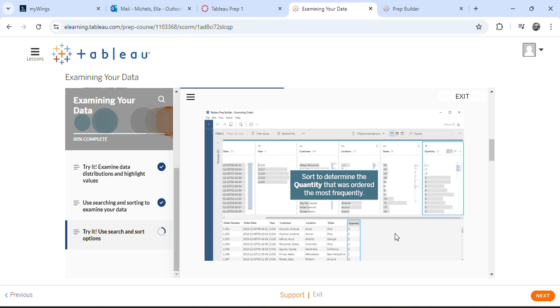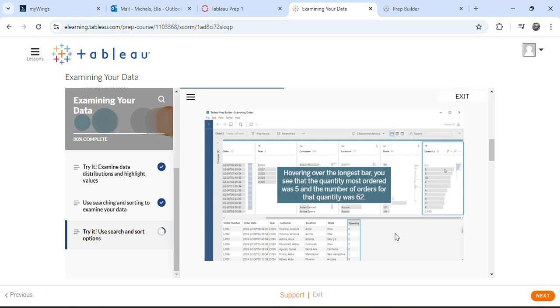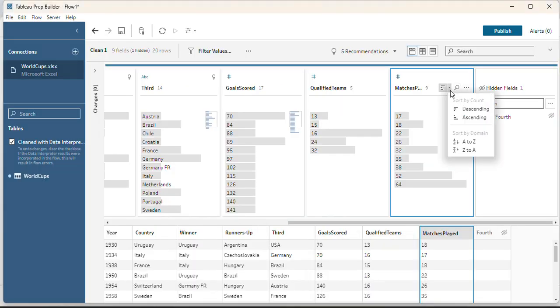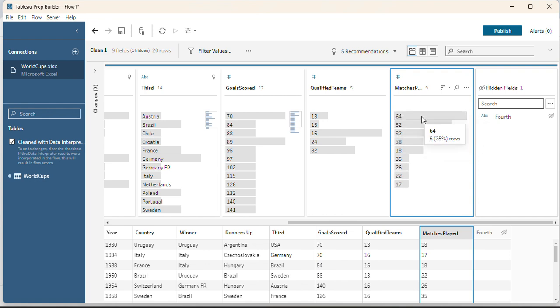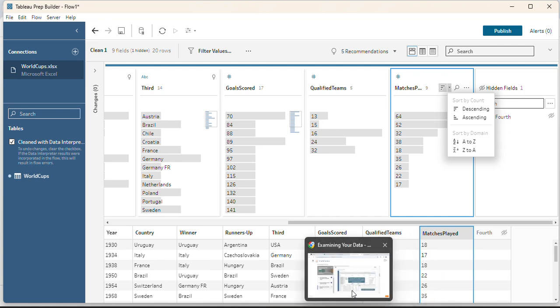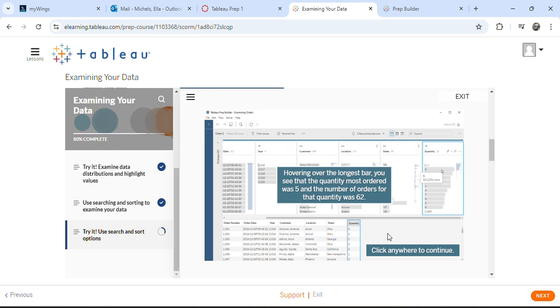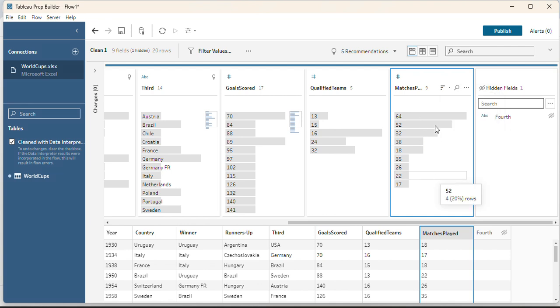Sort to determine the quantity that was ordered the most frequently. So what we're going to do, I guess, is press that, and then I'm going to press this, and by descending, so the most frequent winner, or the most frequent matches played is up here. So, matches played, 64, 25% rows.